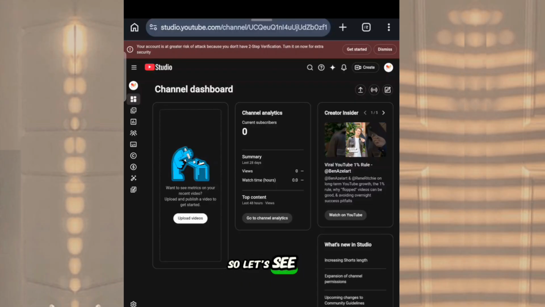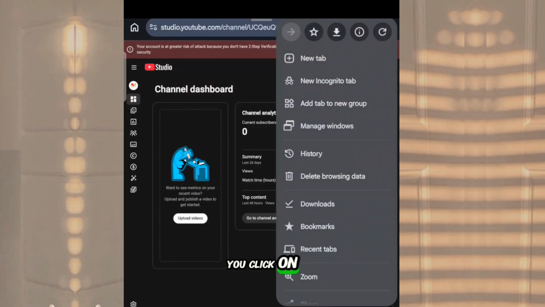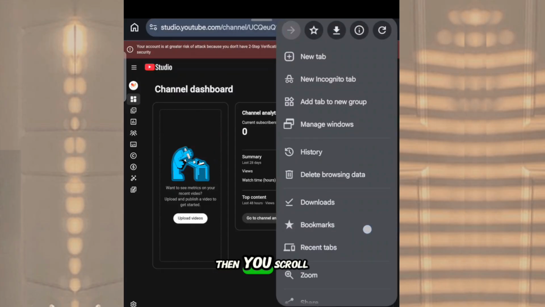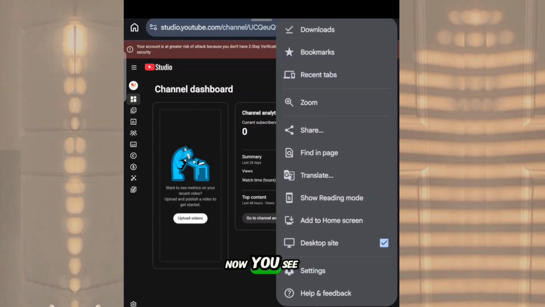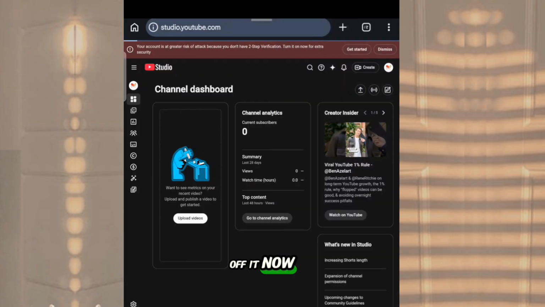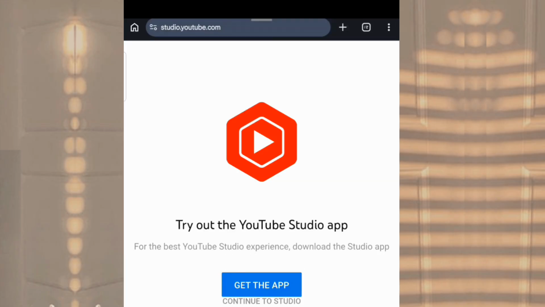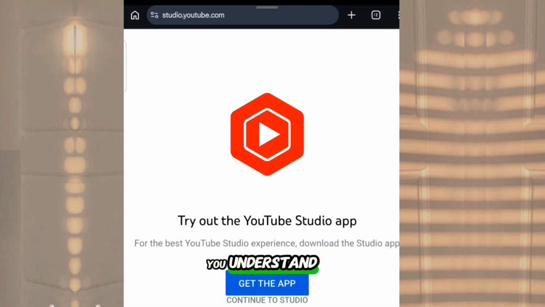So let's see. If it is not on, you go up here by your right hand side, you look up, you see the three dots up there. You click on the three dots, then you scroll down a bit and you will see desktop site. Now you see mine is on. So if I turn it off now, let's see what will happen. You understand? Now, if it is off, it can't display on Chrome.